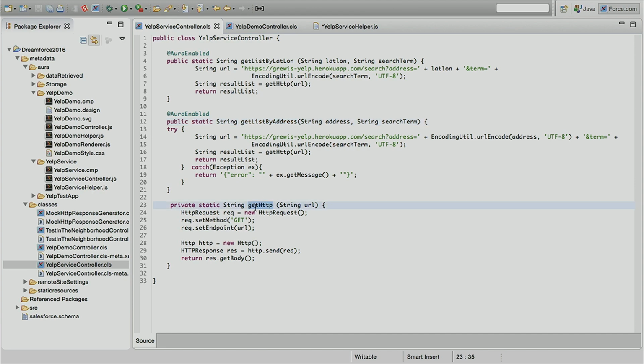Getting back to Apex Callouts, the get HTTP method is what does most of the work. It looks pretty simple, but it does a lot of things. Like we saw, there's the HTTP request object, which has the set method and the set endpoint. Since we are trying to retrieve values here, this is not a post, this is a get. And then the URL is created based on the method that is being invoked from the component. It can either be from the get list by latitude, longitude, or the get list by address. Depending on that, the URL value is passed on to the get HTTP method.